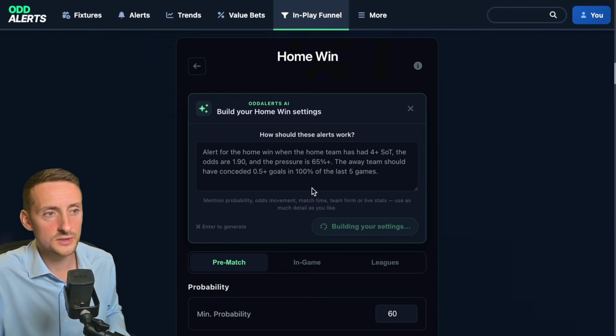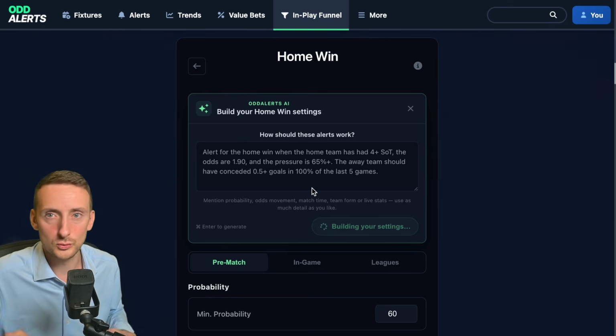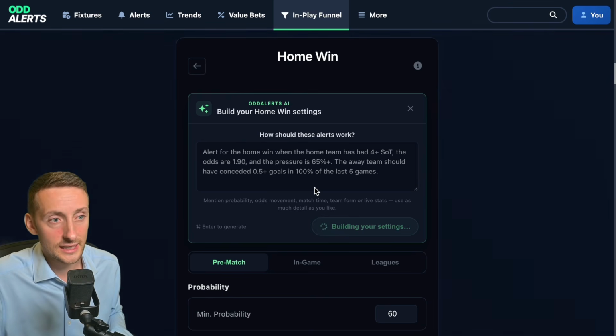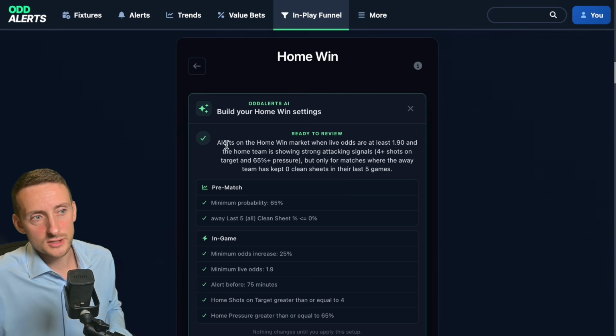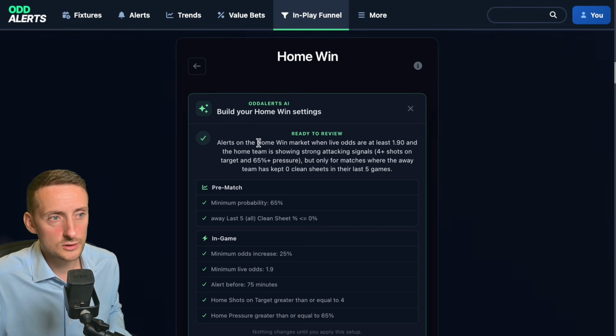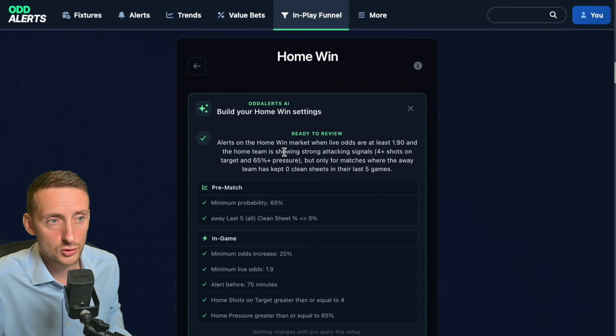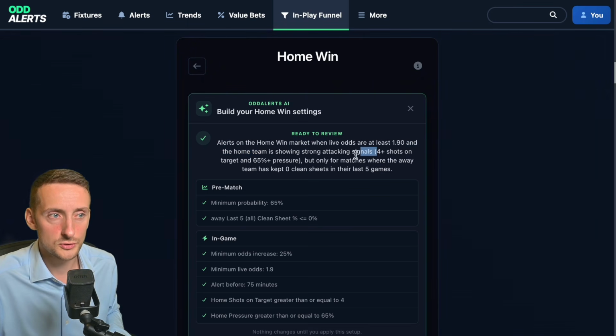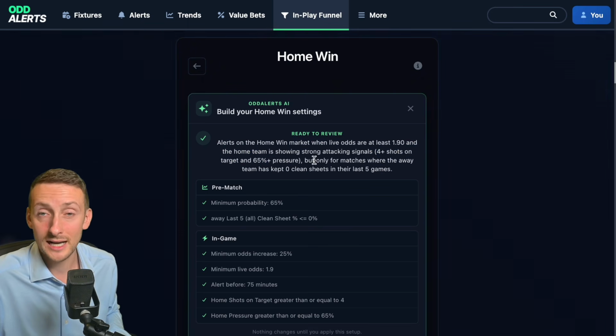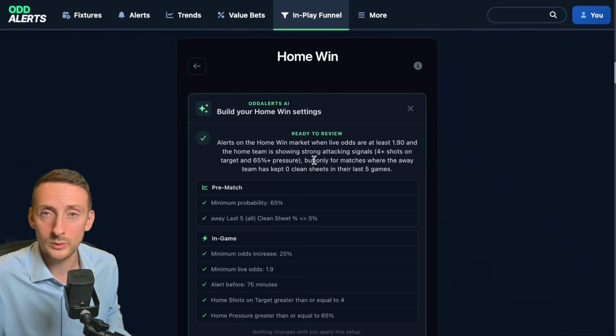So let's build these settings. It'll go away, it'll look at all the rules and analyze what we've actually asked it to do, and then it will come back with a ready-made filter for us. And there we have it. It says ready to review. Alerts on the home win market when live odds are at least 1.9 and the home team is showing strong attacking signals. 4 shots on target and 65% pressure. It's absolutely nailed what we were asking of it.